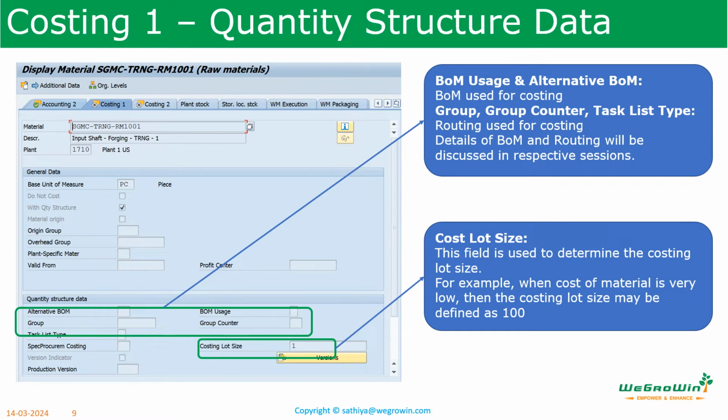So next is the costing lot size. As we discussed in the accounting section, the standard price lot size, here also the costing lot size. Sometimes costing for one number may be difficult. We have to do the costing for maybe 10 pieces or 100 pieces, because of the machine running time or the material which is consumed. Based on these things, calculating for one piece may be difficult. Instead of that, we calculate for 100 pieces or 1000 pieces. So we can use this costing lot size.